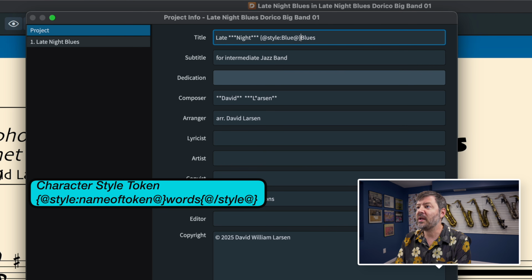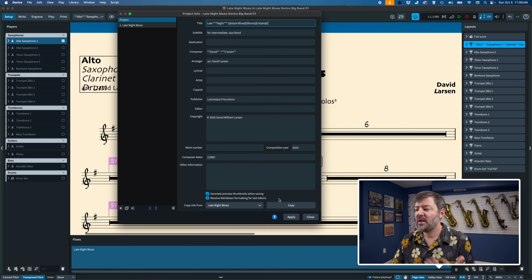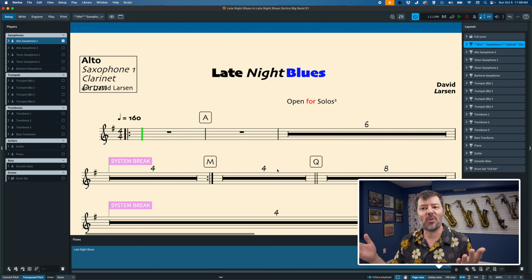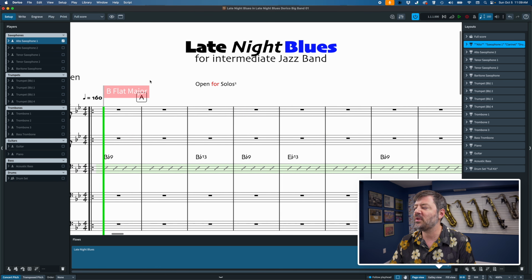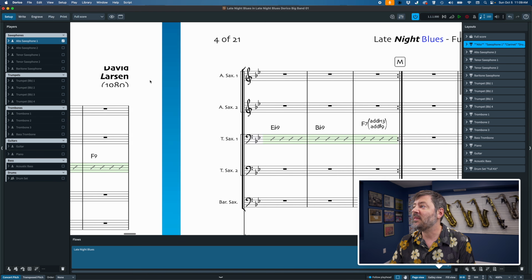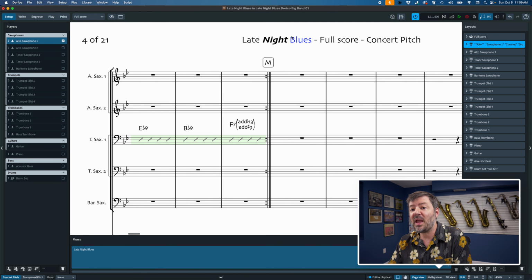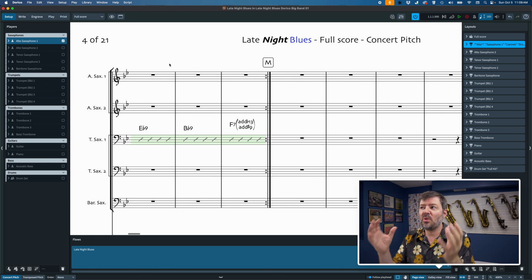Then it is at brace, and then after the word blues, I'm going to go brace at / the word style again, at close brace, apply, and lo and behold, the word blues in the title is now blue. And again, this is independent of any formatting. And you can see it carries it across to all the different tokens and places where I used the title in the document. Even over here on this page 2, it still made it blue because that was something I inserted into the actual project info.